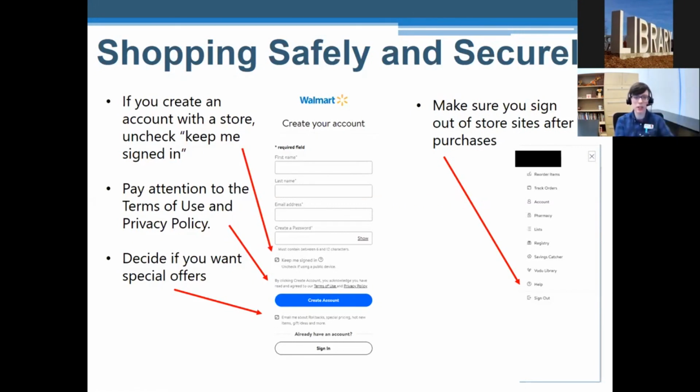Yes. I would say this looks pretty much the same across the internet. Yeah, so we're not trying to privilege Walmart in any way. It's just one example of many. Yes.